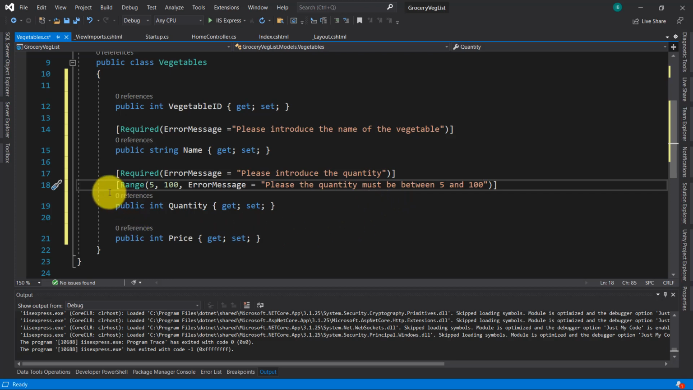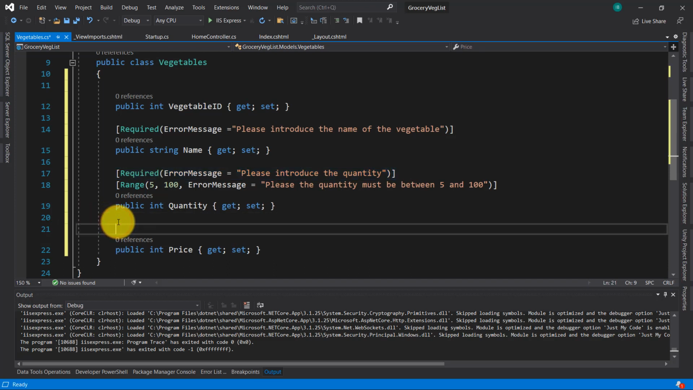Okay, and here for price, I'm going to use also an attribute like please introduce the price. I'm not going to let the user go further without introducing the price in that text box. Alright, so this is our class, so everything is done.